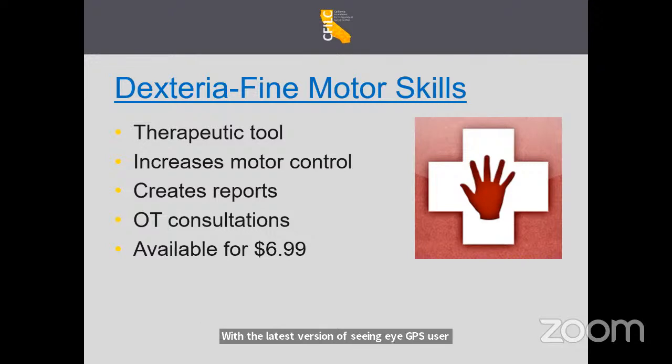Dexteria increases coordination and motor control in the hands for both kids and adults. While using the app, it will create personal performance reports to help users understand their fine motor skills. In addition, the app helps users set up consultations with occupational therapists near them. Dexteria is available to download for $6.99 and has additional in-app purchase options. Next slide.